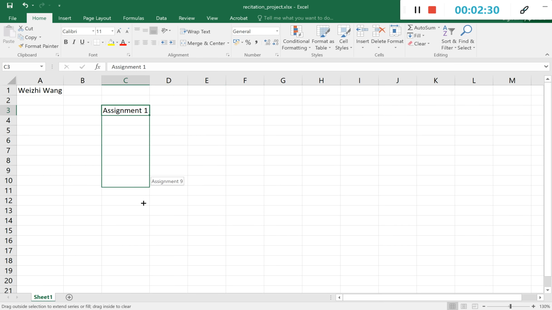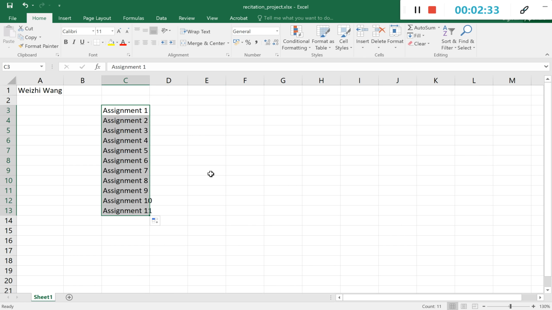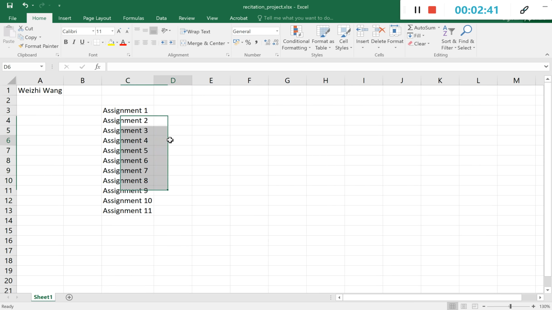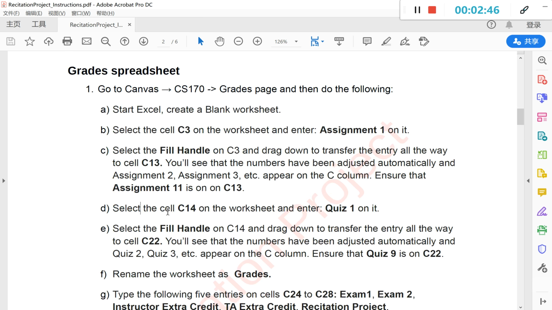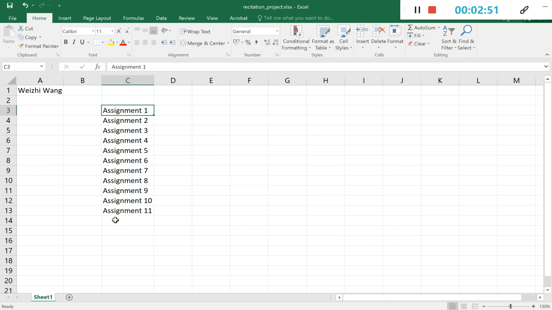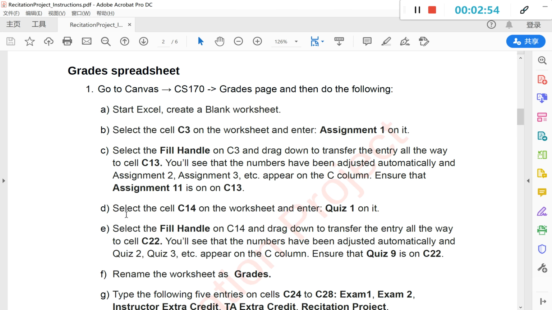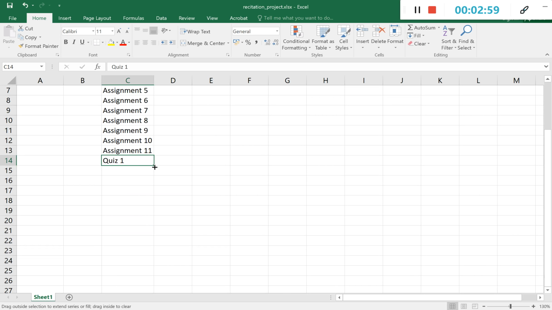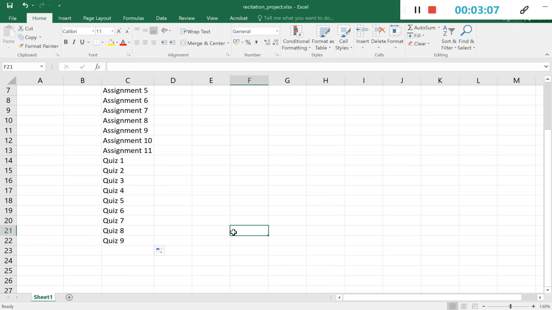Okay, so it's right here to C13. Now you need to ensure that Assignment 11 is on C13. So this is all of you, I think you already know how to use it. So next task, select the cell C14 on the worksheet and enter Quiz 1. Okay, it is Quiz 1. And now we also use the autofill to make it into Quiz 9, which is located in C22.